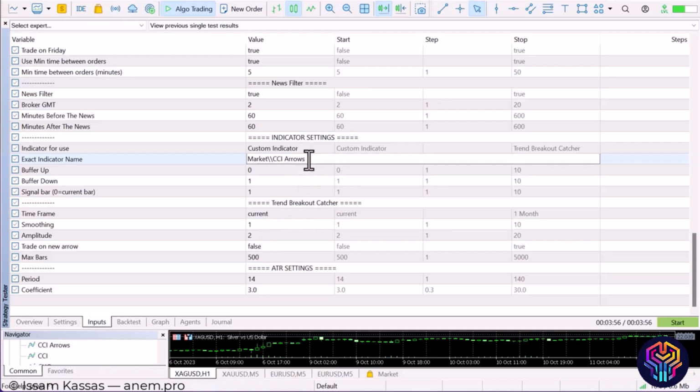Even this setup here, this path that I added right now, is not going to work, because the CCI Arrows is not under the Market folder. It's just under the Indicators folder. That's why I have to remove this section here. I'm just giving you scenarios so that you understand what is going on exactly when you are doing this.